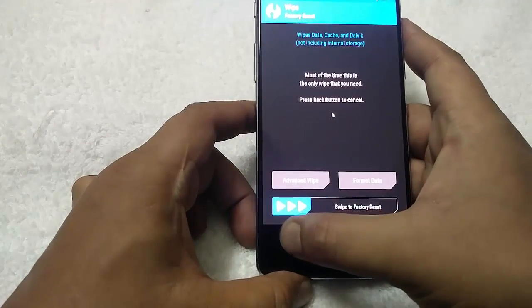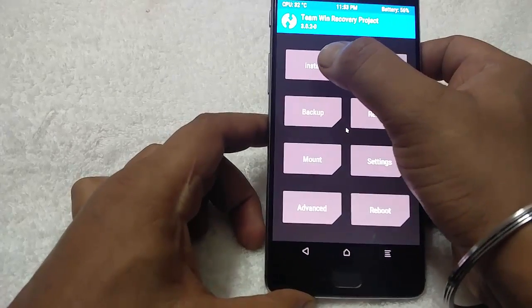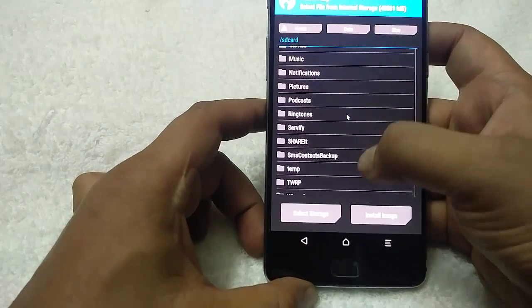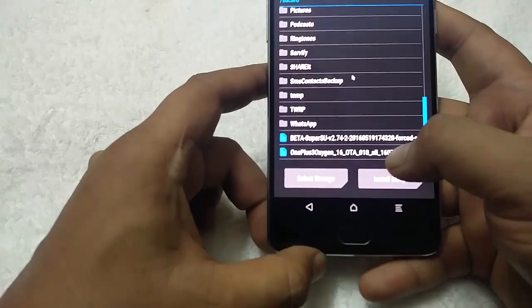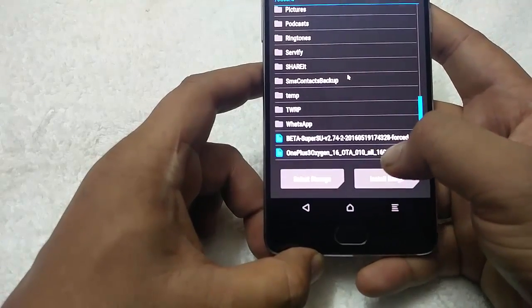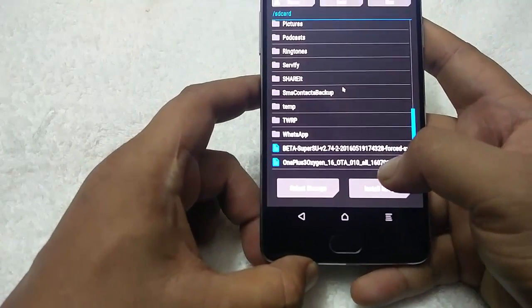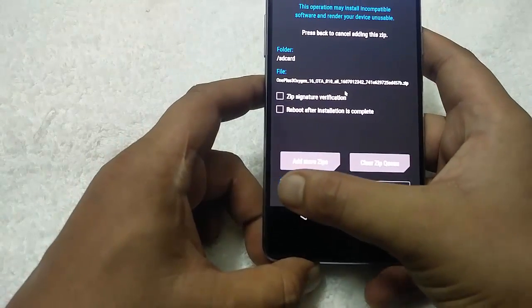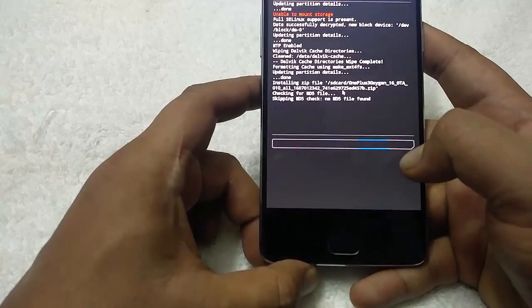Now go back and tap on the install button and locate the latest OxygenOS 3.2.0 zip file. Here it is, Oxygen 3 Oxygen 16 OTA 010 all. It's a full ROM zip file, not an OTA update. Select the zip file and swipe to confirm flash.